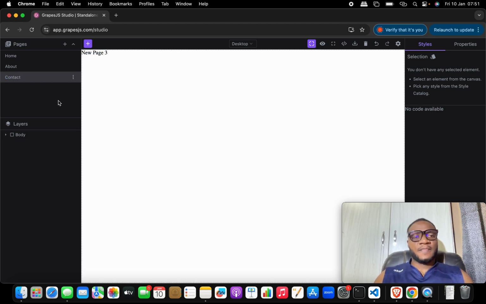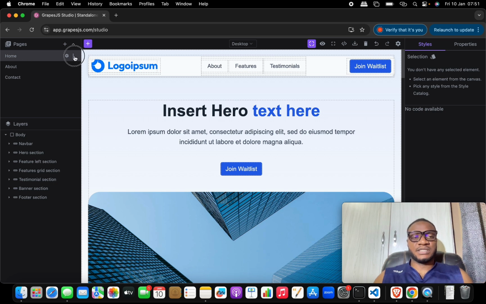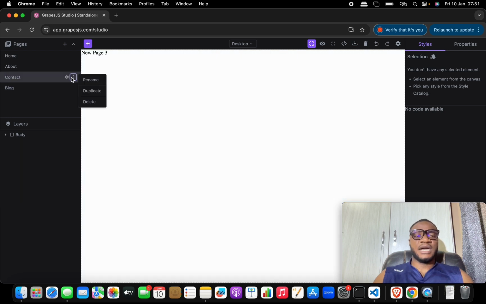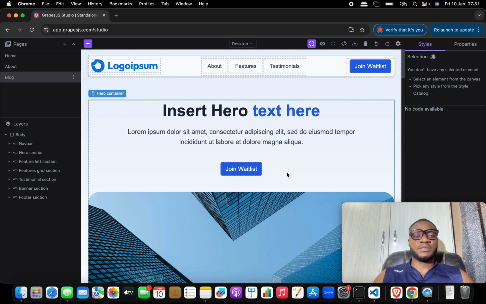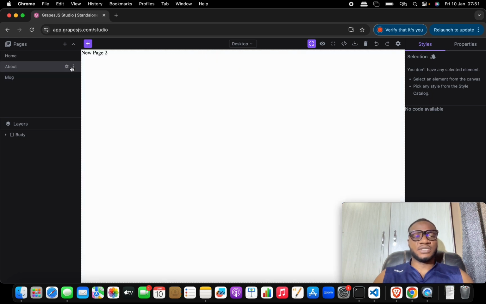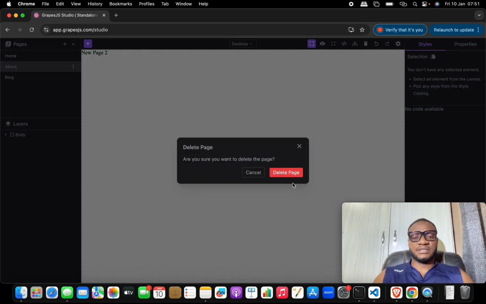All right, now you could also choose to duplicate a page. So say for example, I want this page in two places, so I could just click and duplicate the page like so, and I can name it whatever I want. So it could be blog like that. All right, then I could also choose to delete pages. So you click on the page first, and then you click on the menu icon, and then you can delete the page, and it goes off like that. So same thing with this, you can delete it like that, and it goes off.